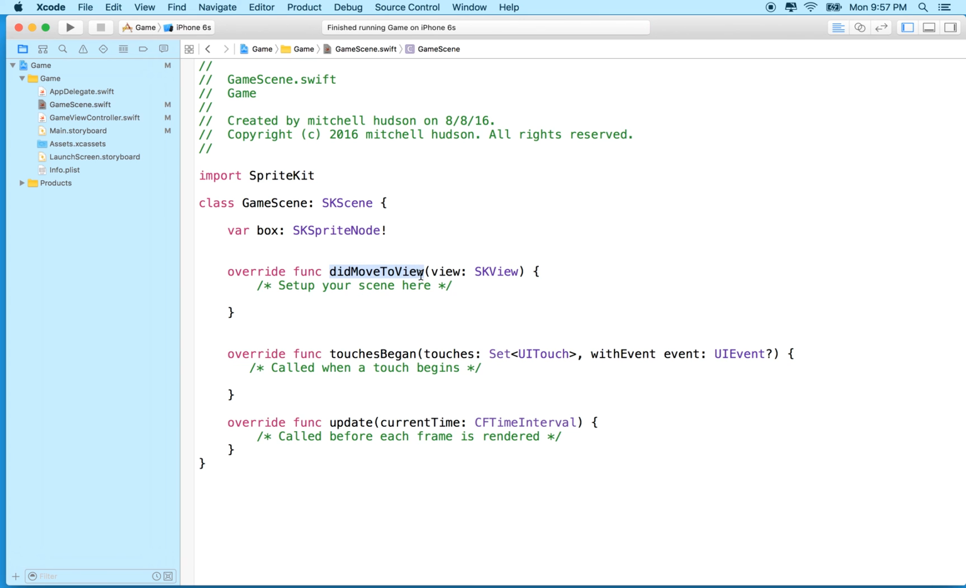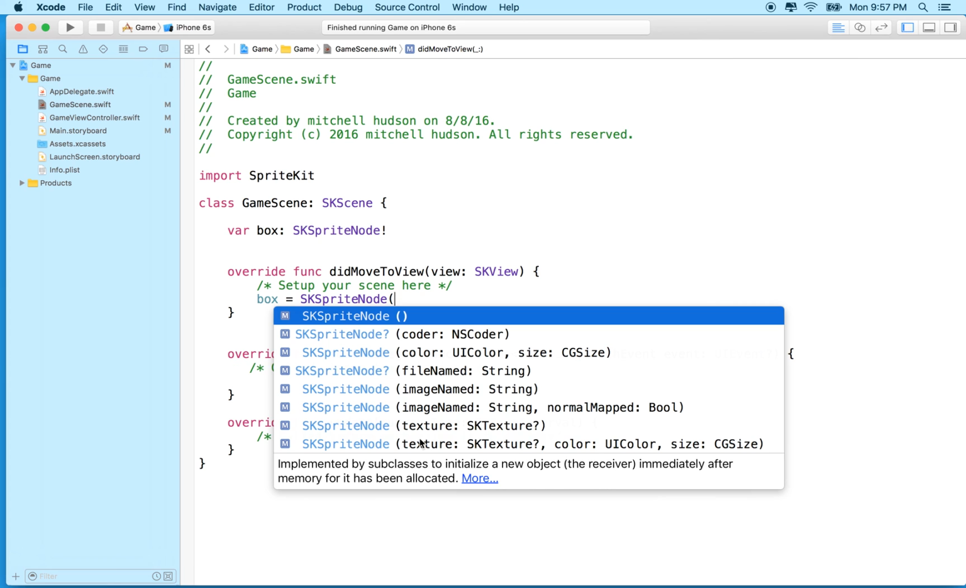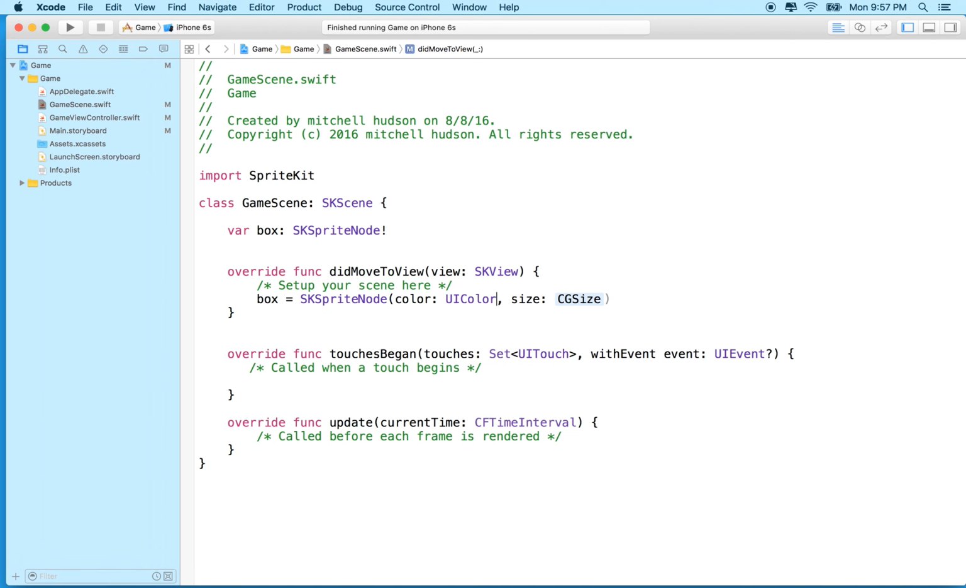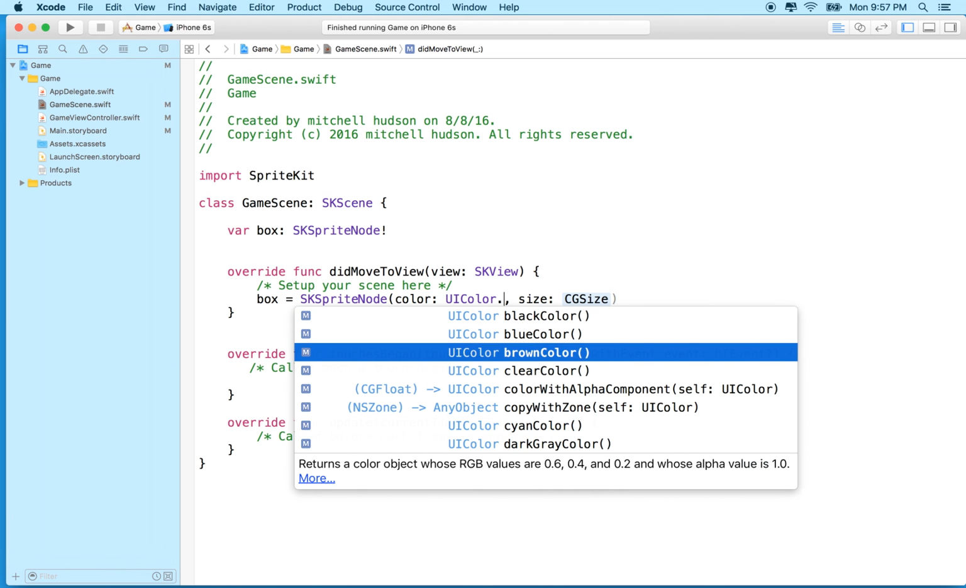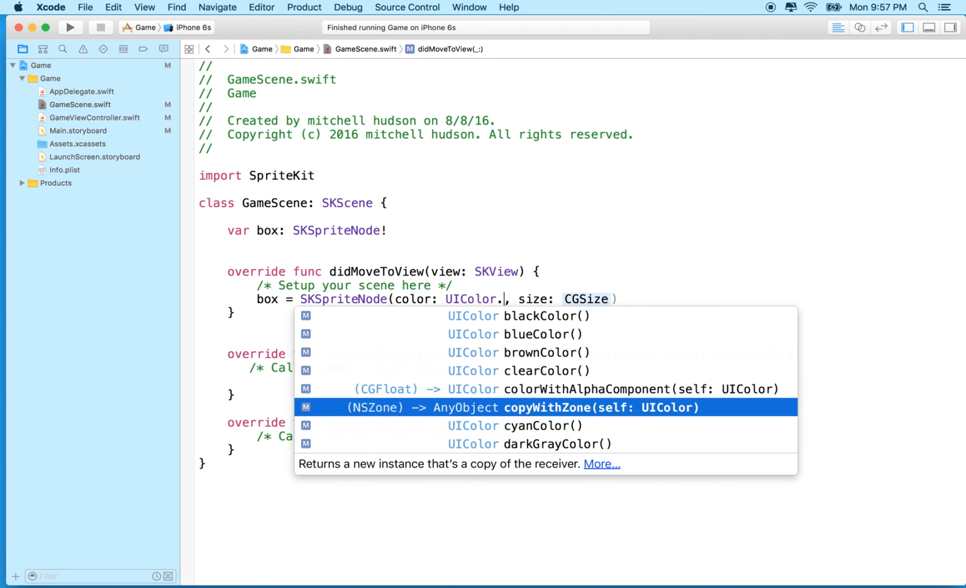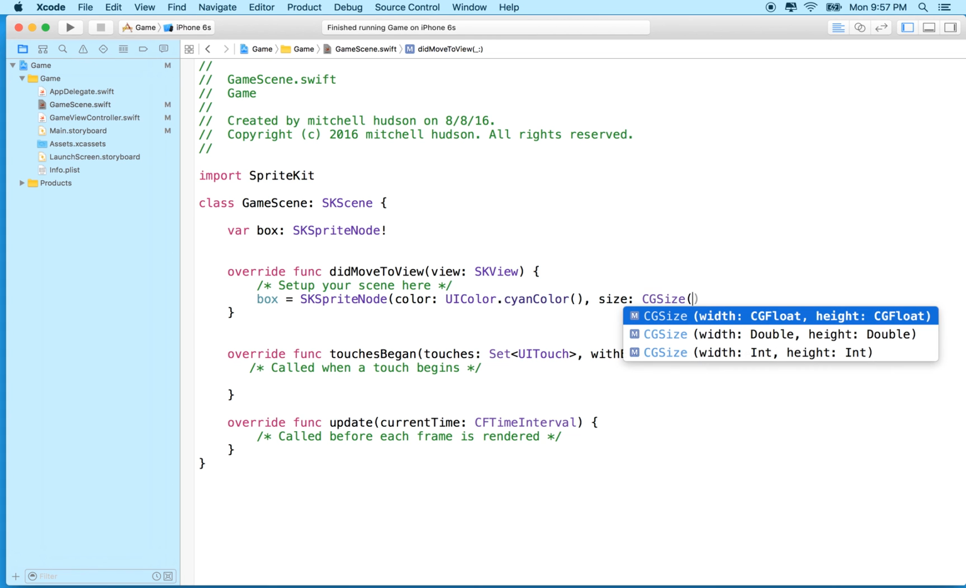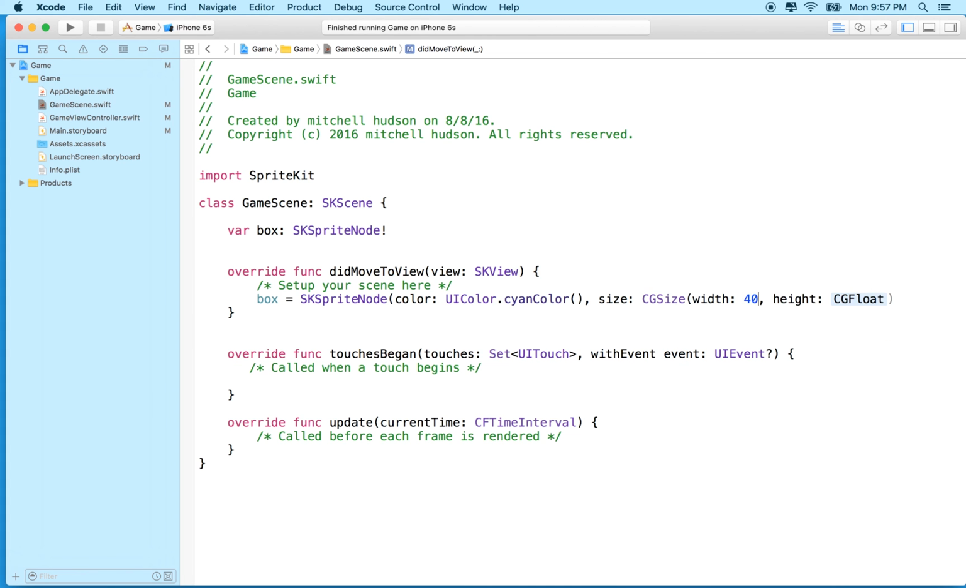And then in didMoveToView, I'll say box equals SKSpriteNode. And then I'll use one of the initializers to create a sprite node. There's a lot of different ways that you can initialize this. I'm going to start with this one right here, color and size. So I'll set the color to, how about cyan color. And then the size right here, we'll make it 40 by 60. Okay, so there's our sprite node.